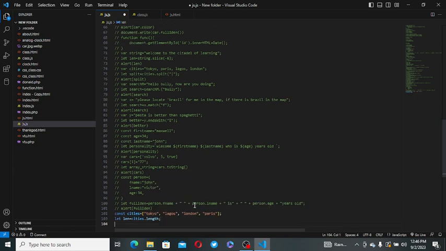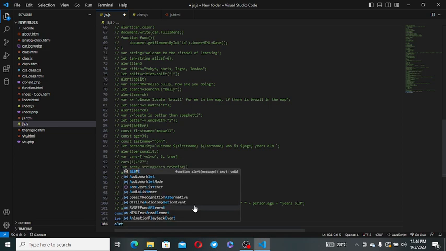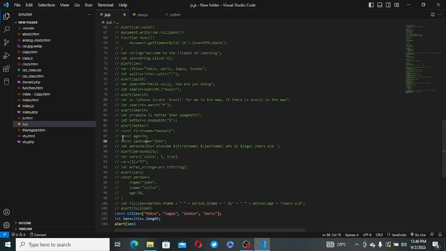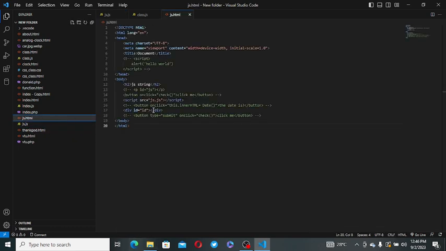So I'm going to come here and say alert, and put out len, which is for the length. Now I'm going to save this. I've saved this already, so I'm going to open this on the Explorer, on the live server.